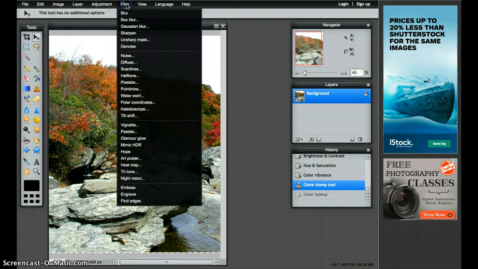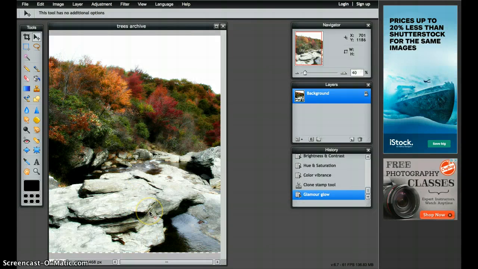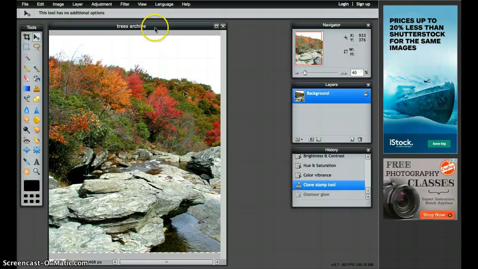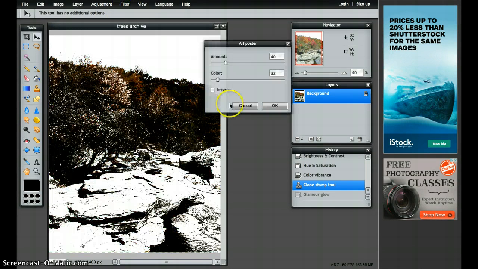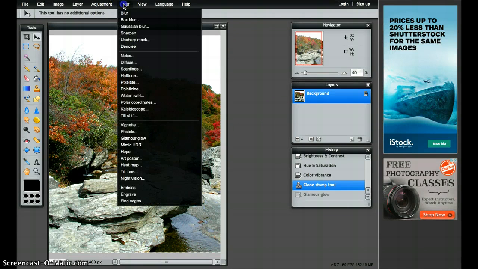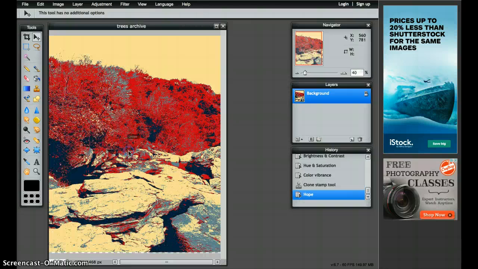You can also do a Glamour Glow. Let's see what that looks like. That's kind of cool if that's what you want. If you want it to look misty and mysterious, that works okay. So what I'm going to do is I'll do this one, and I'll do an art poster. No, I won't. That's ugly. I will do this one, the art poster. No, the Hope. Now that's kind of like the Hope posters that Obama had in the elections. And let's say that looks good.